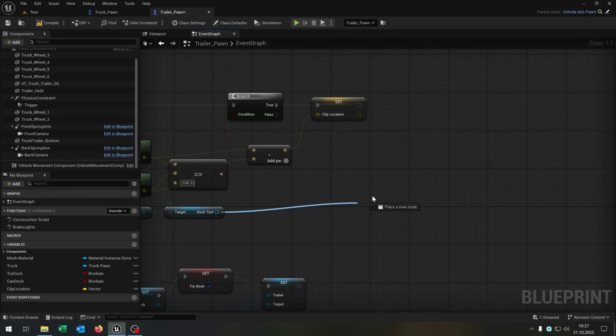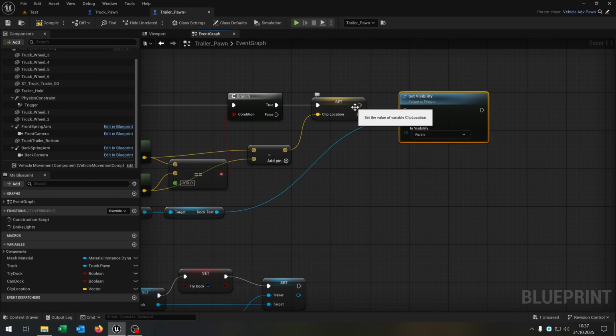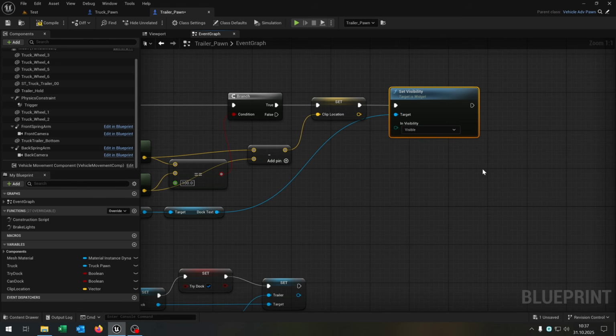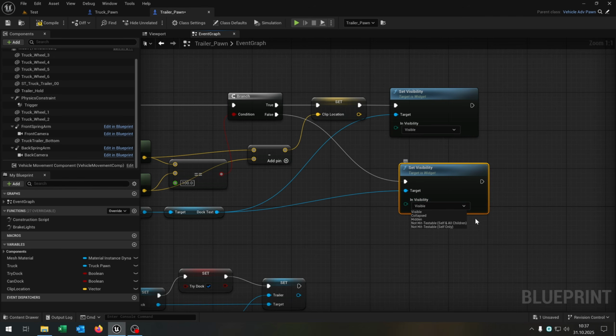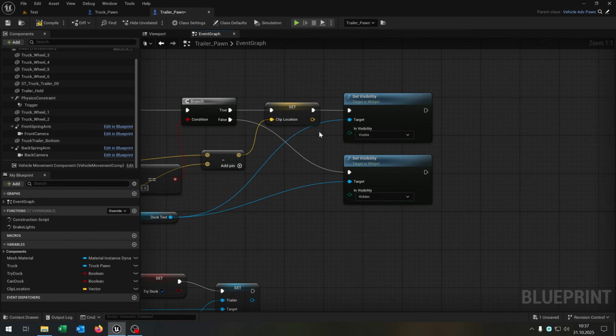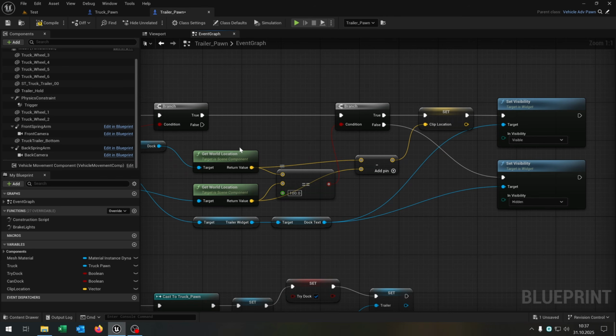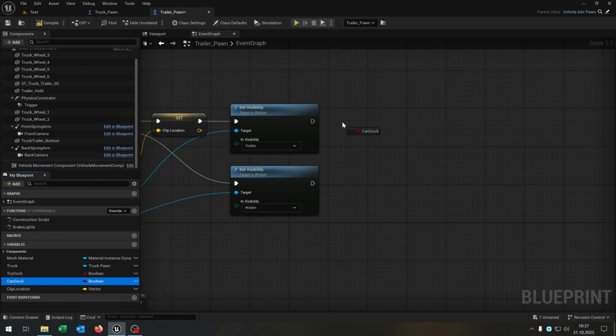Then from the dock text, we want to set the visibility up here to visible and on false down here to hidden. So now the player can see as well if we are able to dock or not. So if the trigger and the dock are close to each other, then we want to set the can dock up here to true and down here to false.